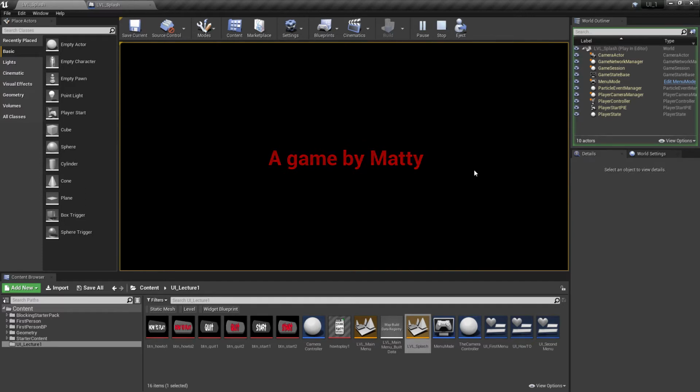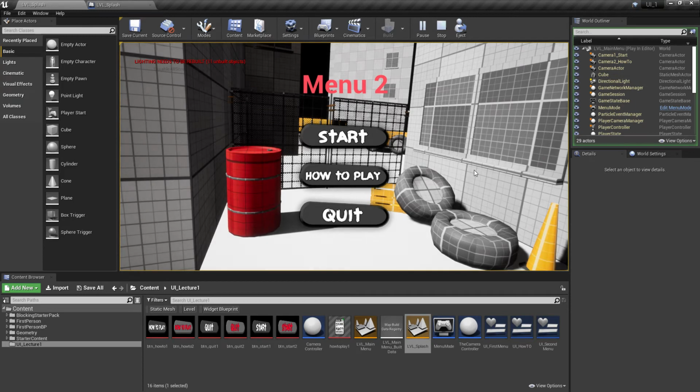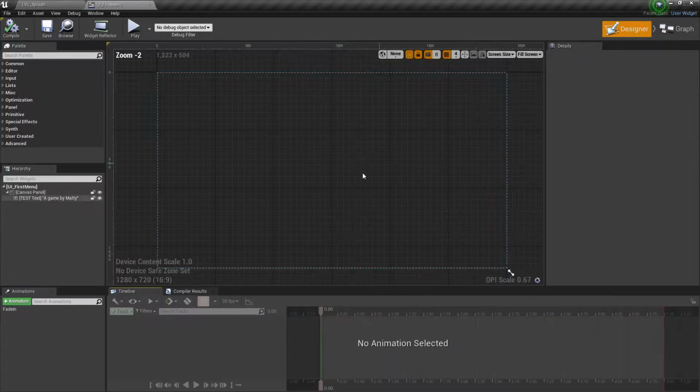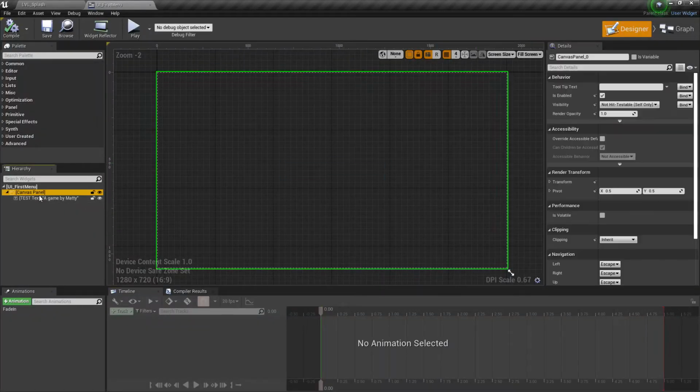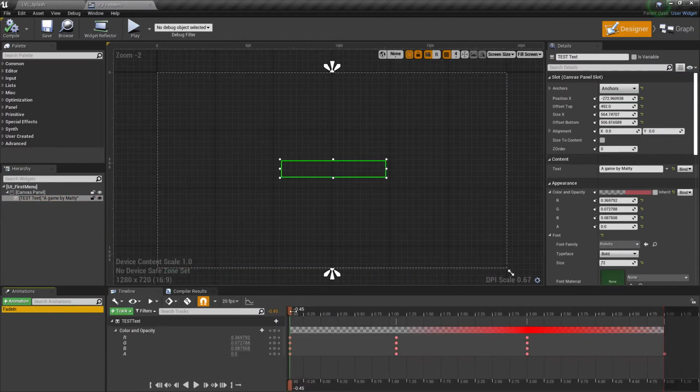So you could have a company logo here, you could have whatever you wanted here. Then from there, it transitions into another level. Now that's not actually being handled inside the level blueprint for Splash. It's actually being handled inside that first widget. Okay, so if I double click on that, I can come in and look at it. So here we have a little canvas panel, and we've got some text that has a little bit of animation set there. So it fades in, and then it fades out.